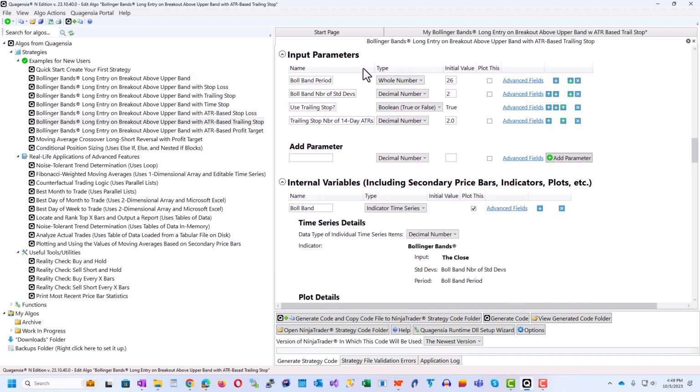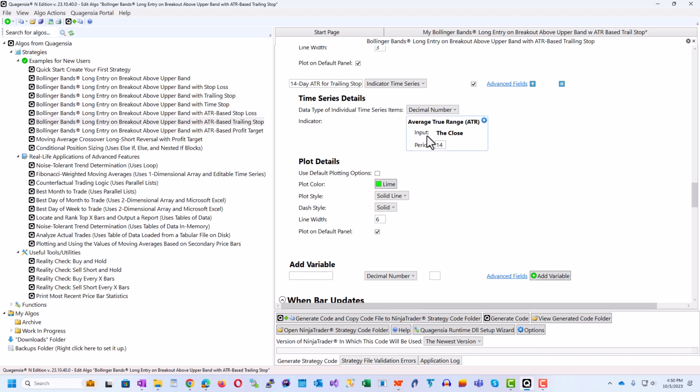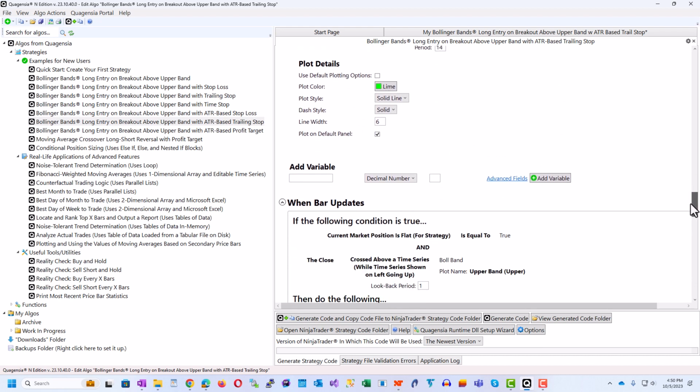So first of all, in the input parameters section, there are two additional input parameters. One is called Use Trailing Stop, and one is called Trailing Stop Number of 14-day ATRs. In the internal variables section, there is an additional indicator, which is an average true range indicator, and it is plotted lime green.